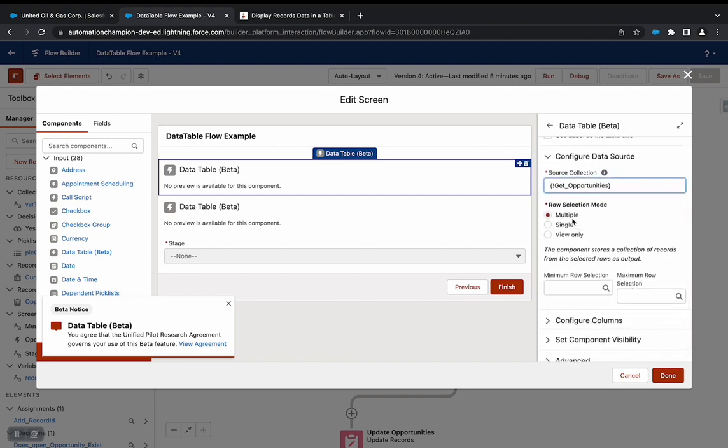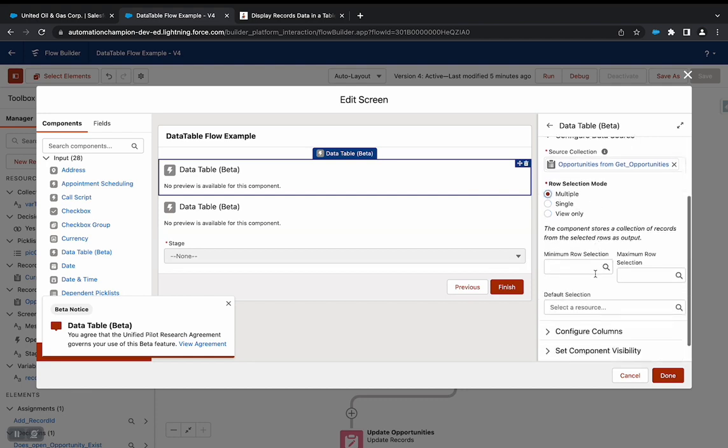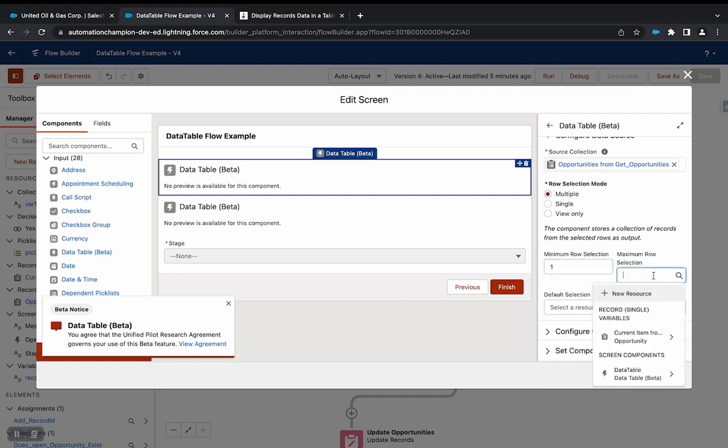Next, there are different options when you add the data table. Do you want to allow them to select multiple records, or is it just a read-only table? It depends on your use case. For this example, I am going to select multiple. Now, what is the minimum selection and maximum selection? If I set a minimum, they have to select at least one to proceed, or with a maximum, you can select, let's say, five.